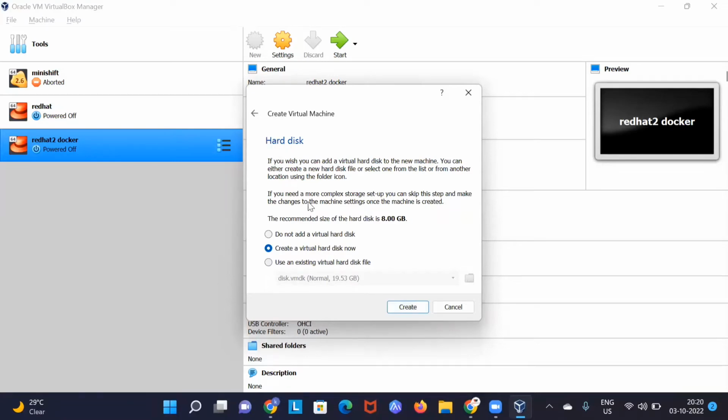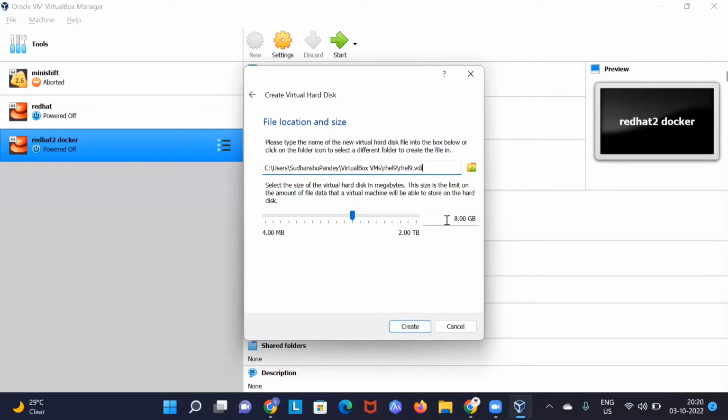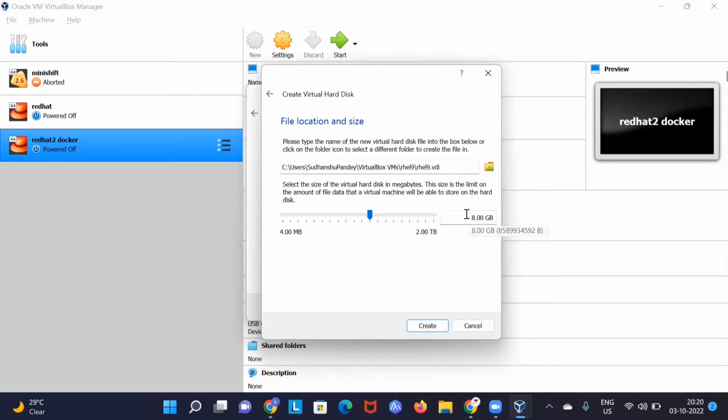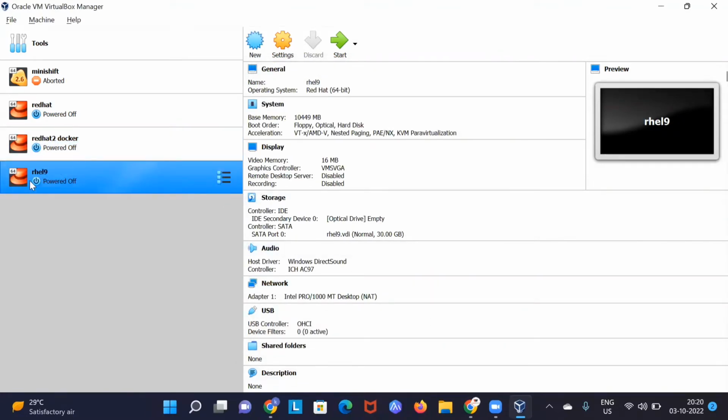Here it will ask to create a hard disk. Just go with the default option and click next. Here it will ask how big the virtual hard disk should be. At least 20 GB, because we are installing Red Hat GUI, but to be on the safer side, you can go with 30 GB. That's not that big. If you have a lot of space, you can go with 50 GB or 100 GB also, which is perfectly fine. I am going with 30 GB in this case, and I am clicking on Create. As I do this, RHEL9 will be showing here.